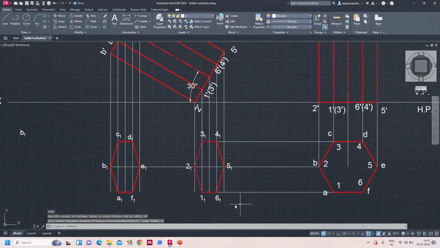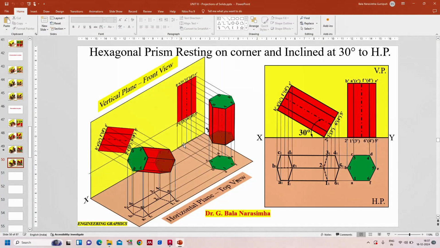Yeah, so successfully we completed the bases. The upper base is clearly visible. The lower base, in the lower base only 4, 5, 5, 6 are visible, and the remaining all the 4 sides of the base are invisible. That's why I marked with the dashed line. You can see here above the axis 4, 5, 5, 6. Below the axis 3, 1, 1, 2, 2, 3, everything is invisible. This one is also invisible.